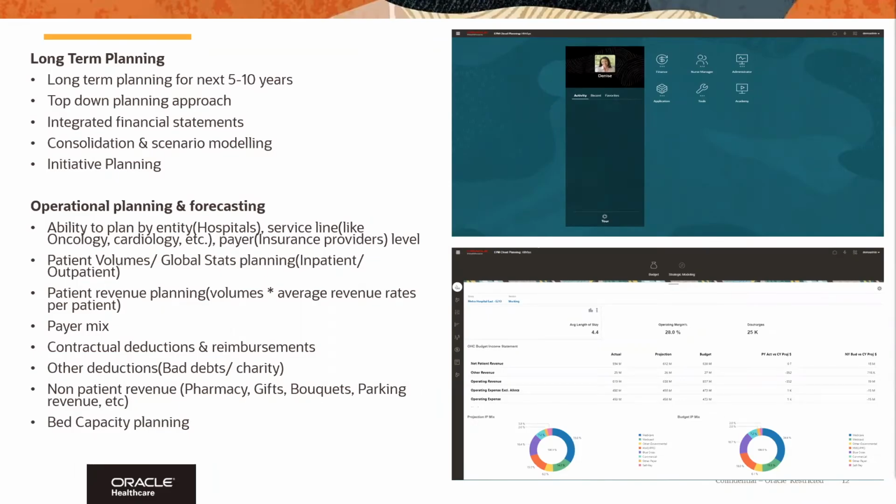Operational planning and forecasting, right? So again, being able to drive out things at the entity or service line level, to be able to do it by payer, and to accommodate different shifts in payers over time, again, as we see different dynamics across the country.